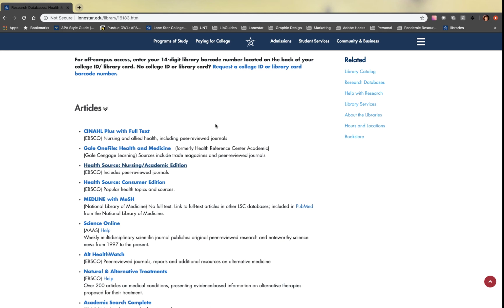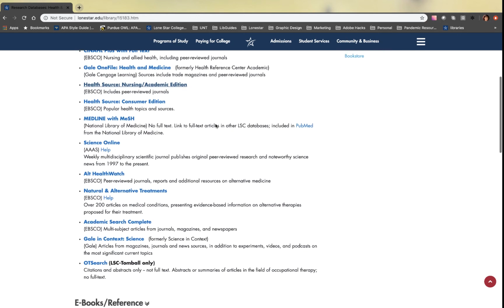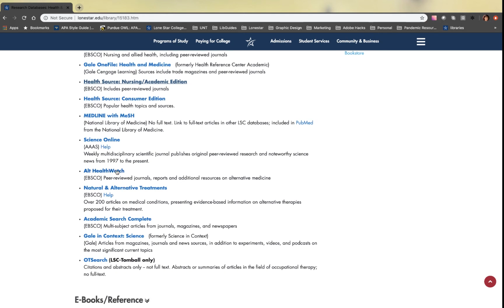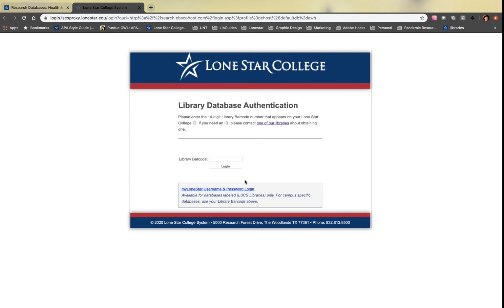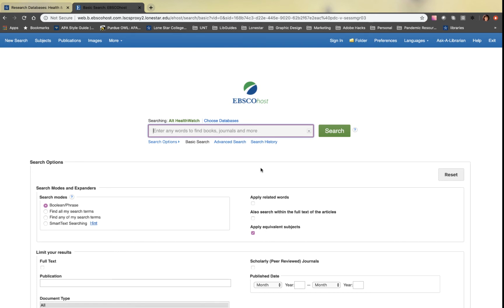So I decided I wanted to learn more about that. So I'm going to go ahead and choose another database to look in. I'm going to look in this Alt Health Watch because this one covers peer-reviewed journals, reports, and additional resources for alternative medicine. So I figured this would be a good database to use for that topic. And so again, you'll see that I need to authenticate to get into the database. This is a very similar database to the last one, with pretty much the same features and the same method for us to search.